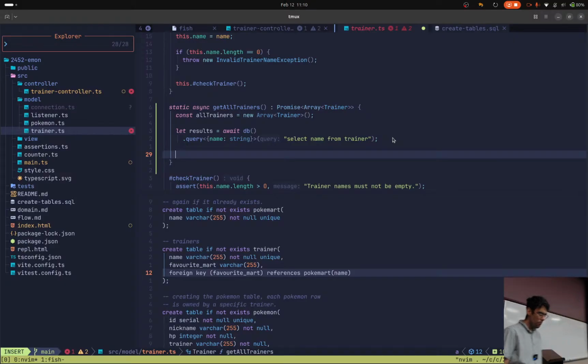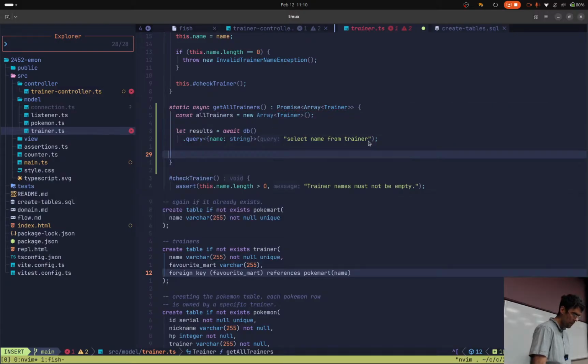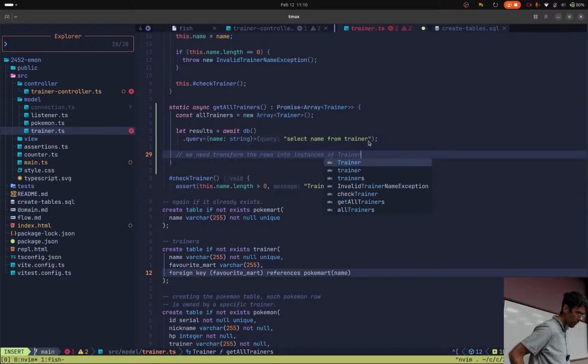Once we've got these results, we're asking pglite to give us some data back from the database. Once we've got the results here, we're going to want to do something with them to transform those back. We need to transform those rows into instances of trainer. I have to take the names that have been returned to me and create instances of trainer so that I can put them in the array that I'm ultimately going to be returning here.